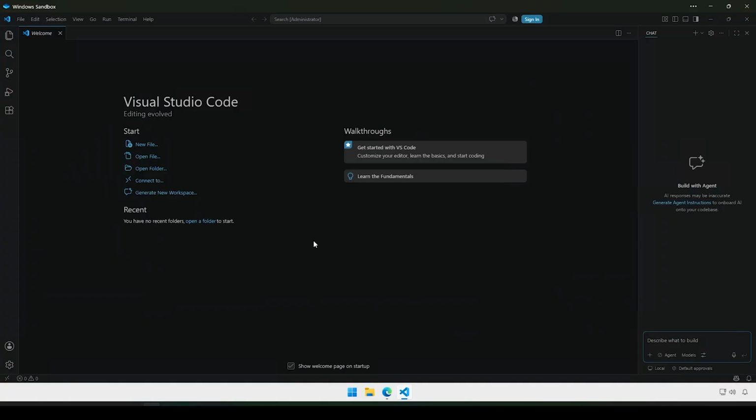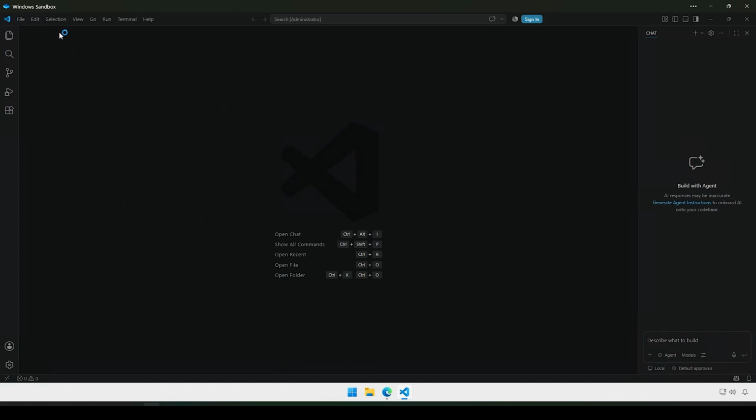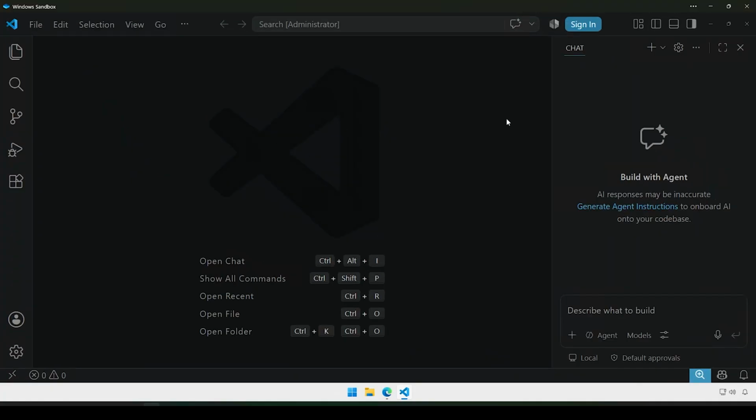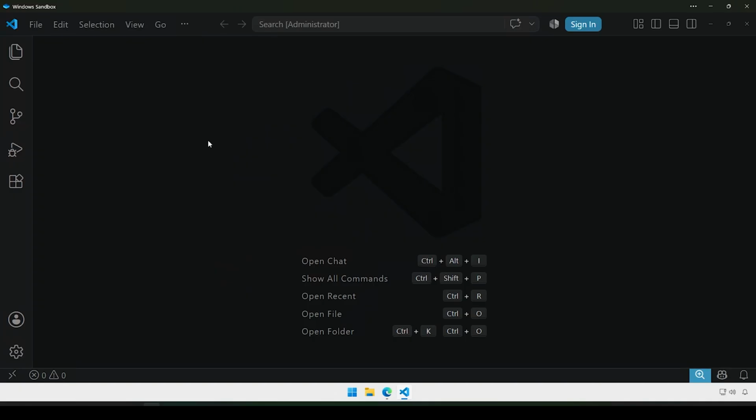This will take you to the sort of landing page. The landing page is the welcome page. I don't really prefer to see this every time I open up the program, so I'm just going to uncheck this little box. I'm going to close the welcome page. All right, and then I'm going to go ahead and make this a little bigger. I'm going to close the AI chat.